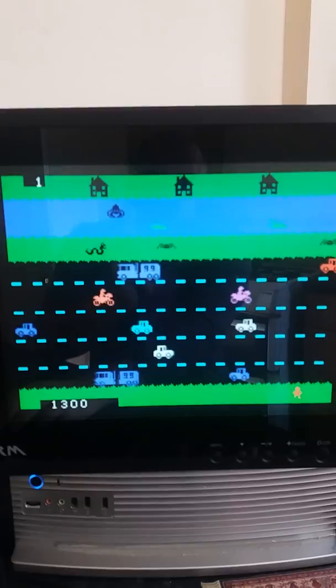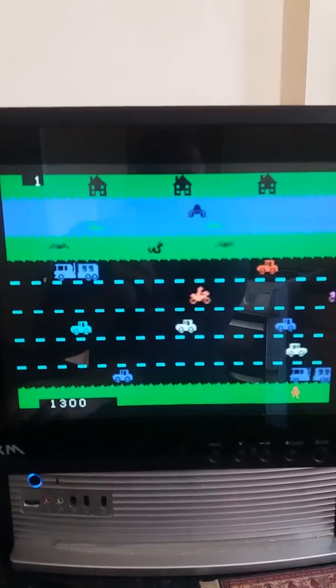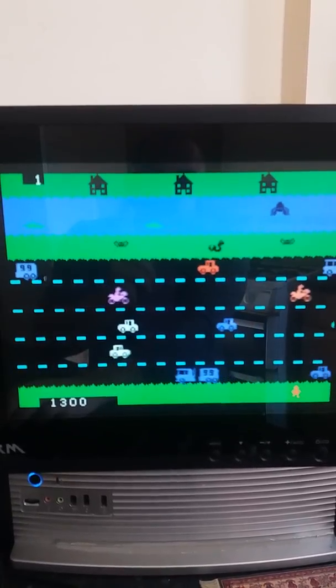There we have the first screen done. And then it just rinses and repeats with faster enemies. But really that's the point of the video done, to show you how to load a game using Classic 99.